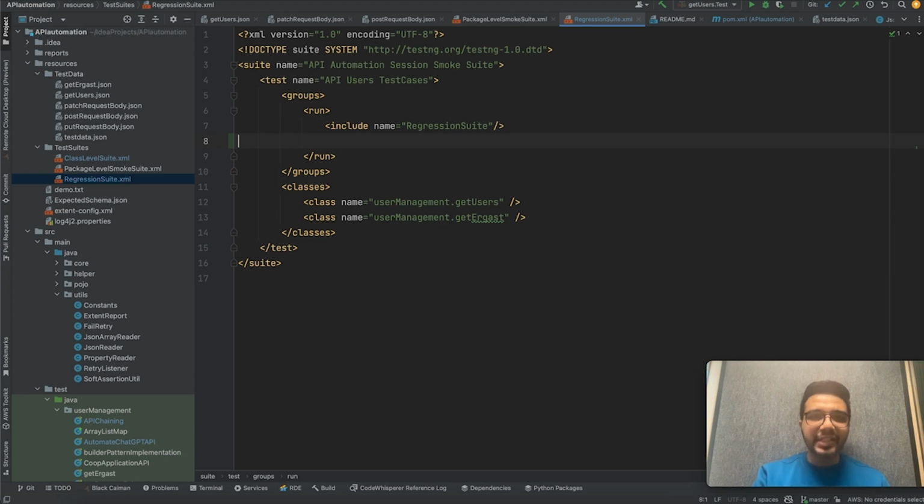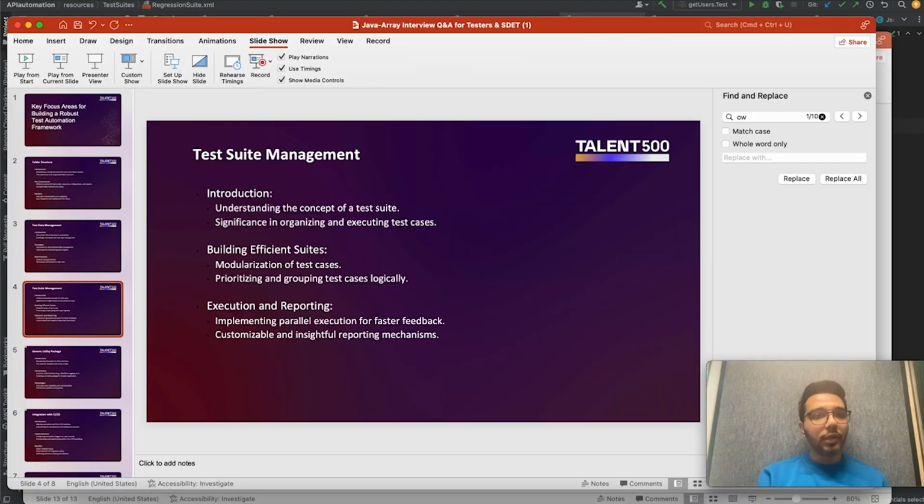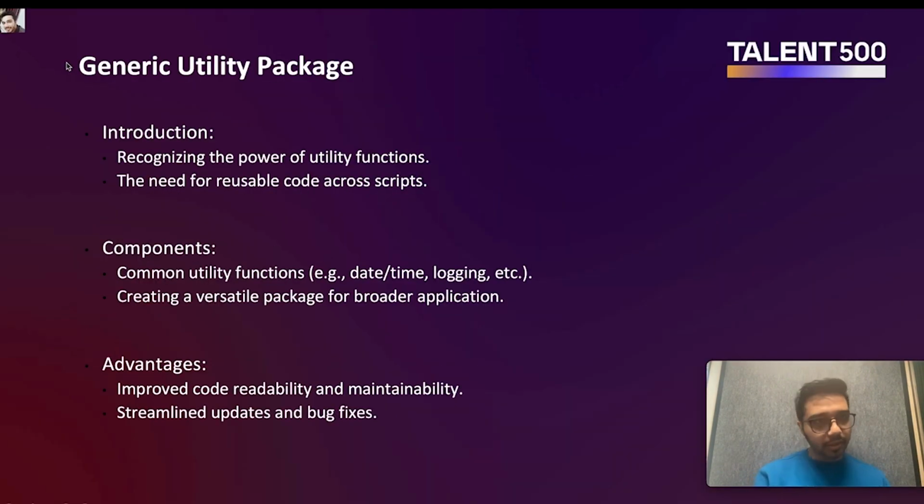Right? So this is how we use group, and this is the most used technique in most of the projects. So make sure to use the group tag with multiple suites like smoke, sanity, regression, like that. Okay, let's move on to the next one, that is the generic utility package.